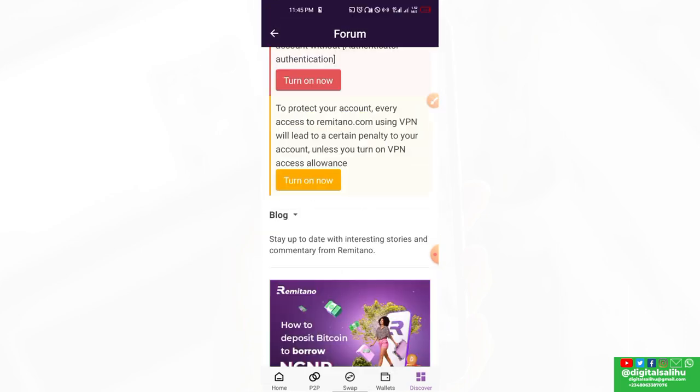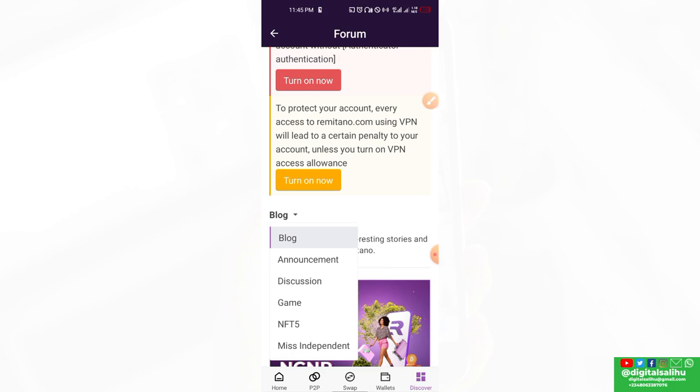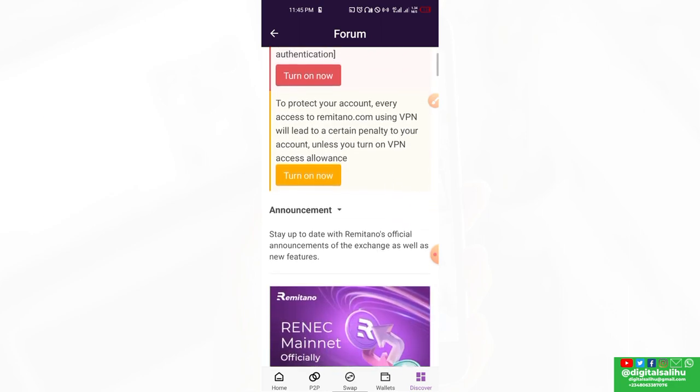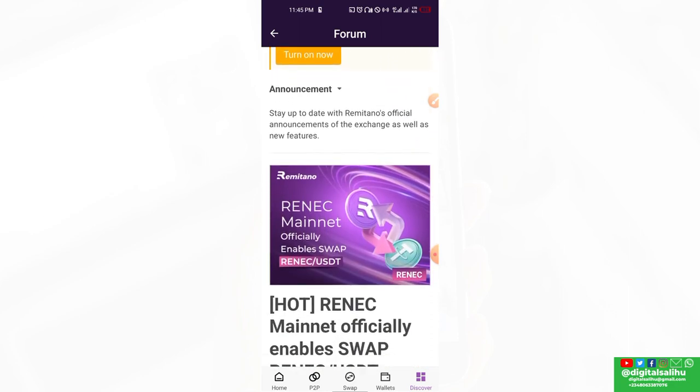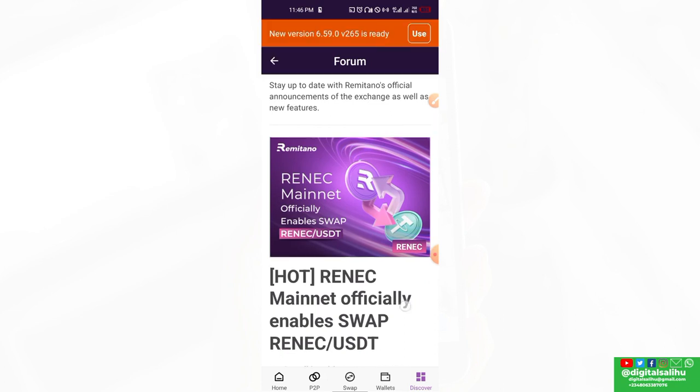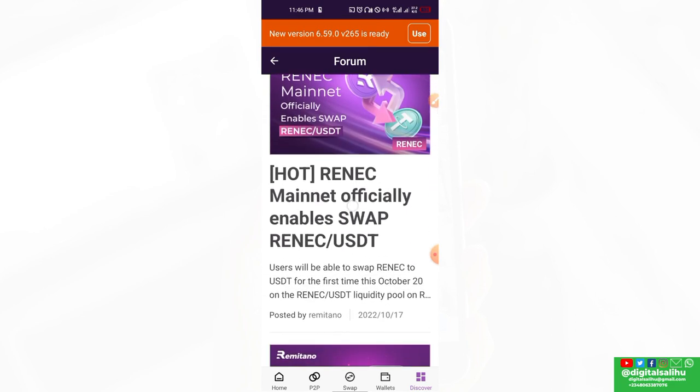After you click on Discover, you scroll down a little and come to the Remitano block, this particular Remitano block, and click on it. After you click on it, you can see this particular drop-down arrow close to this block. Then you click on it and select Announcement. After you click on Announcement, you are going to see the latest information that Remitano has released concerning RENEC against USDT swapping that is going to take place very soon on Remitano exchange.